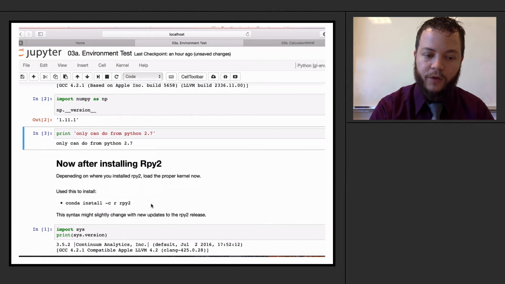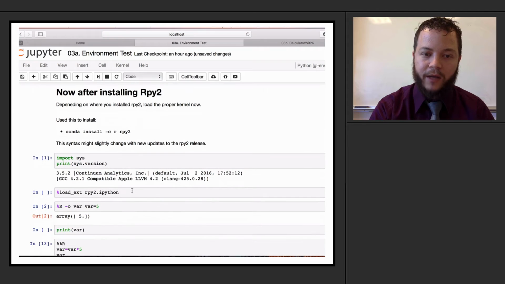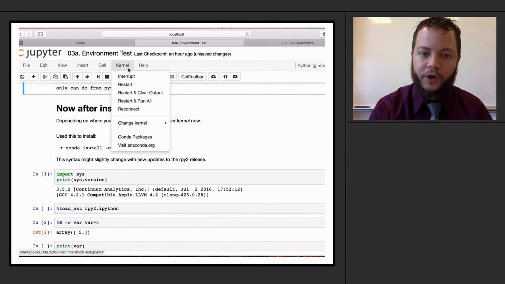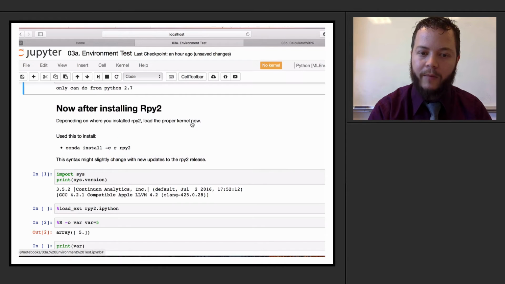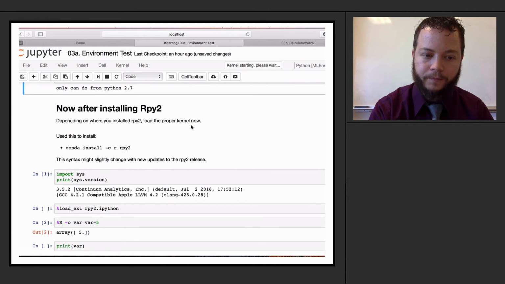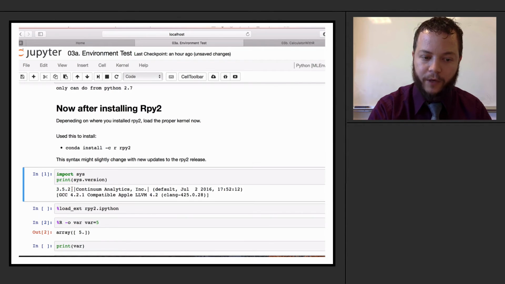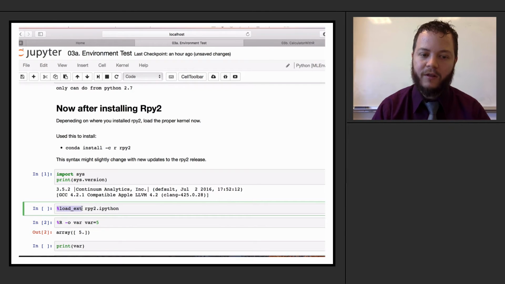Okay, so now let's actually try to use this package rpy2 that I told you about. I'm going to go ahead and switch kernels back. Let's go to Python 3, to my ML environment kernel. Okay, so let's make sure that I'm in here. Yes, it's 3.5.2. Great.